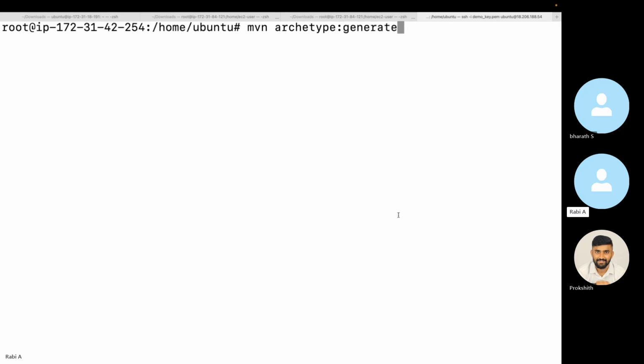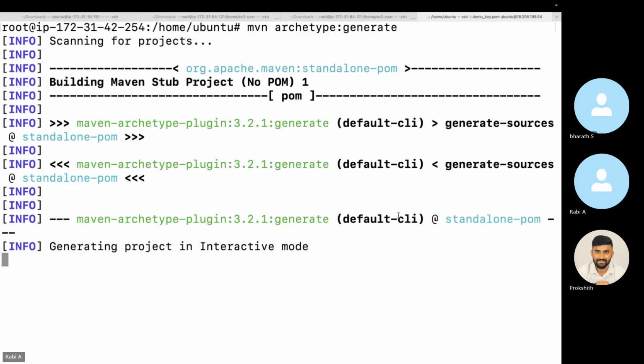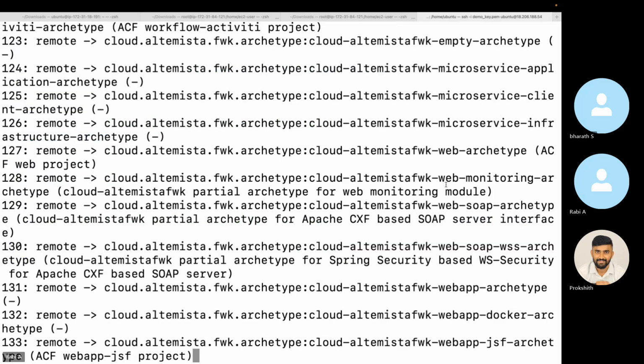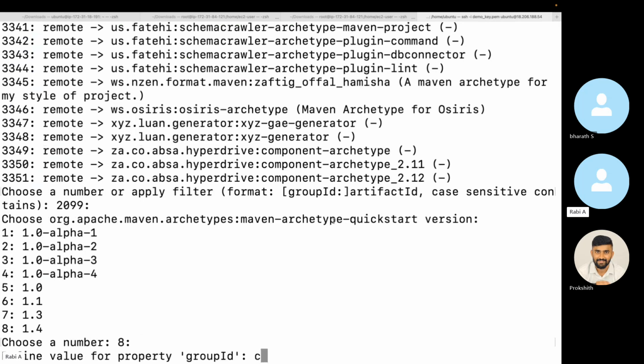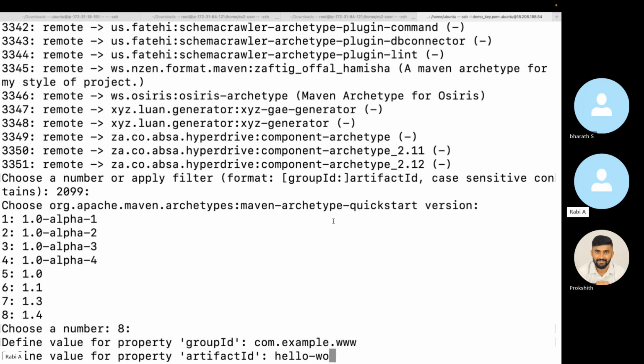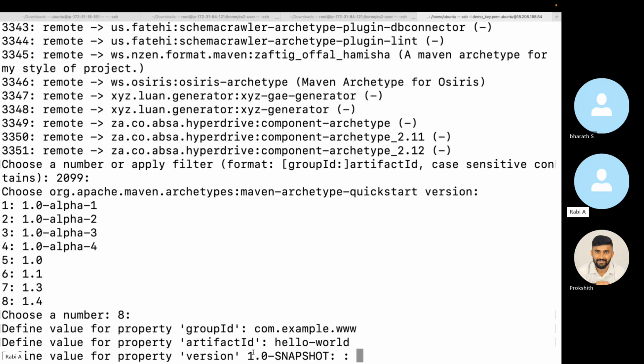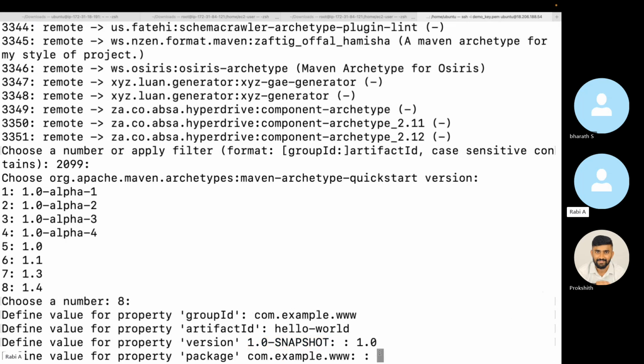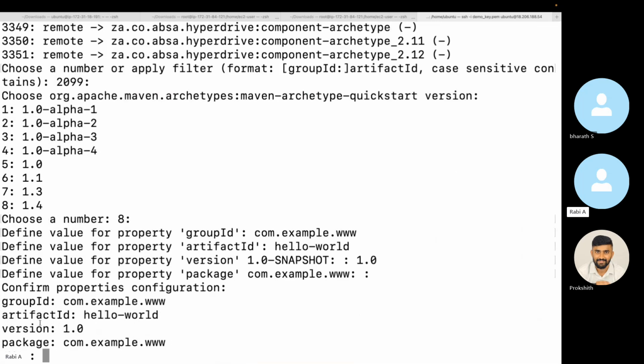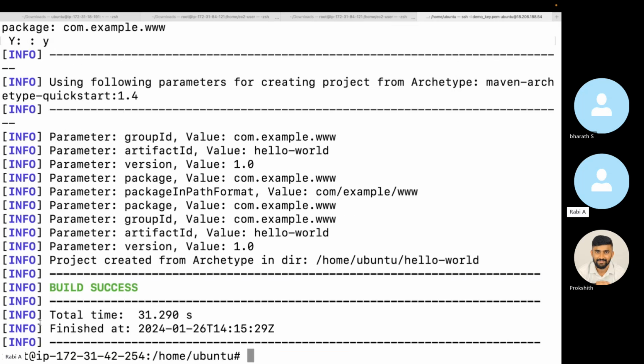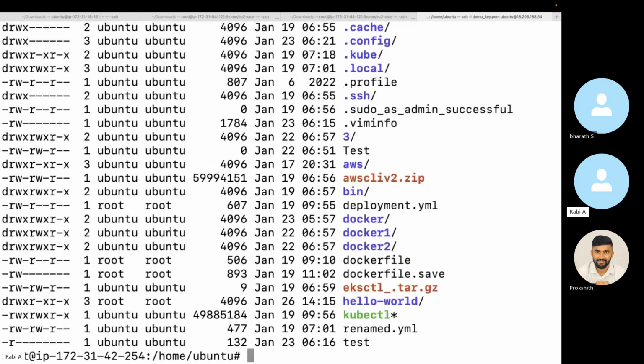Let me run this once again. Hit enter. We'll give the group ID, let's say com.example.www. Your artifact ID, let's call this hello world. Your version: the default will be 1.0-SNAPSHOT, but if you want to change it, you can. So let's call it 1.0. Package default will be com.example.www, we will leave it at that. Then it will ask you to confirm all the values, y, and this will go ahead and create a sample project for us. So here you should be able to see a sample project.